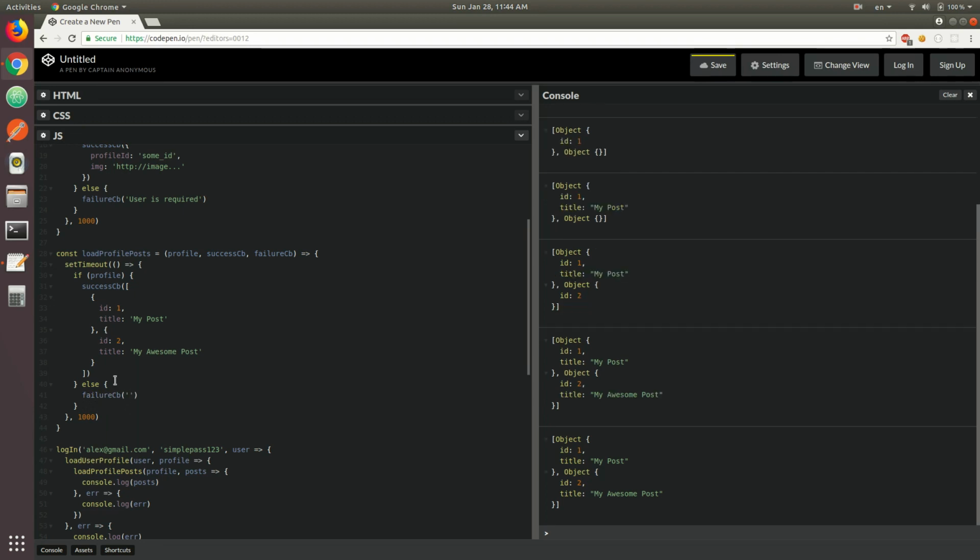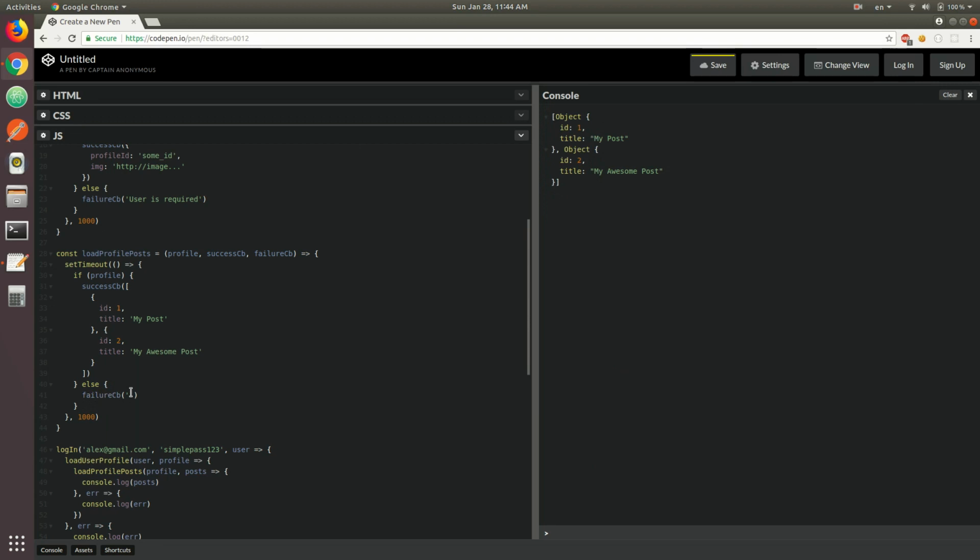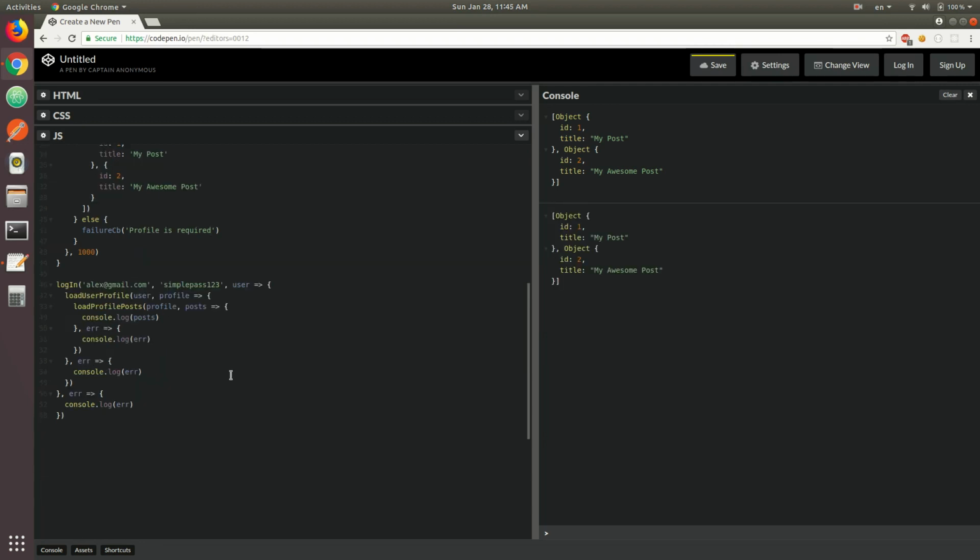And I'm just going to, first of all, clear the log because it's already executing. But let's also put profile is required, something like that. And as you see right here, we get the output on the right. We get the object with the post.